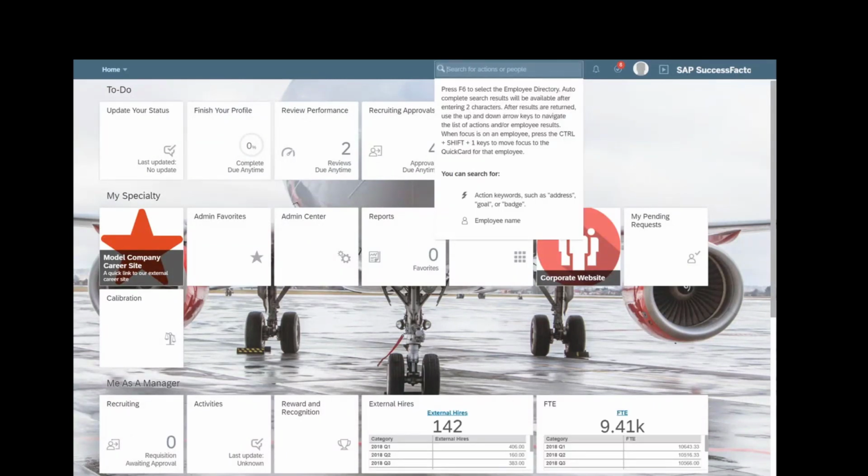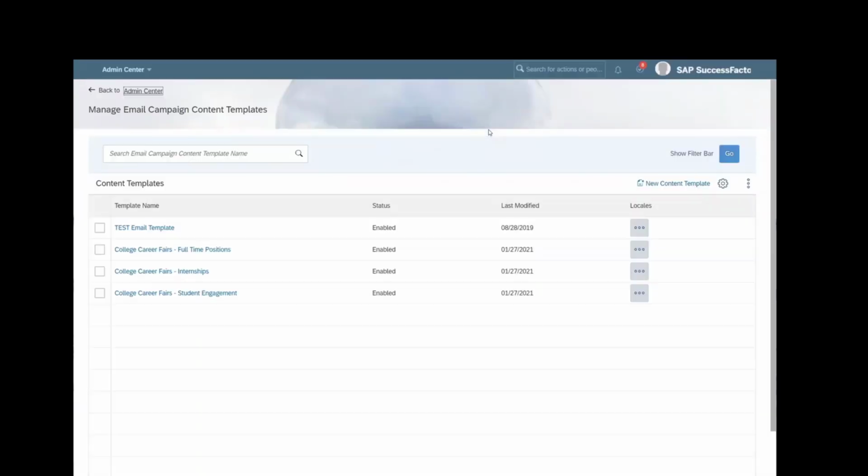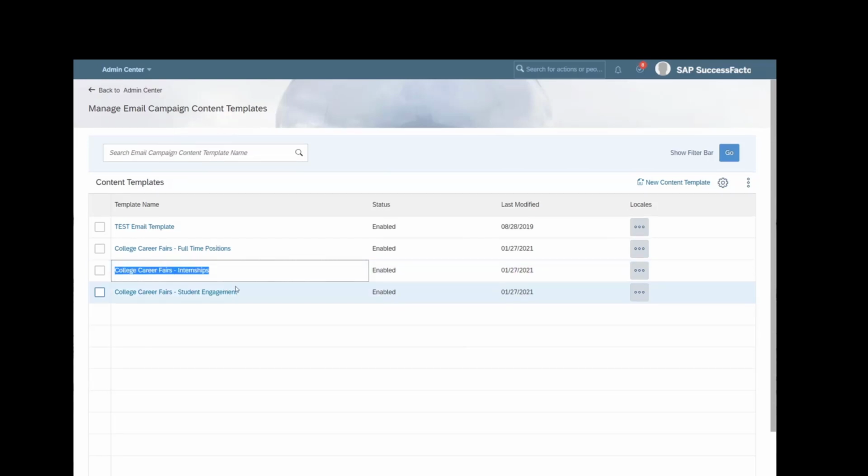So with the proper permission, the email campaign content would be available. Manage email campaign content templates. In this section, you can essentially create content templates if you're going to be repurposing information for various campaigns. So if you have a lot of different college career fairs, specifically for some of your internship positions, that would be a great use case. A lot of that same content is going to go out for all the different career fairs.